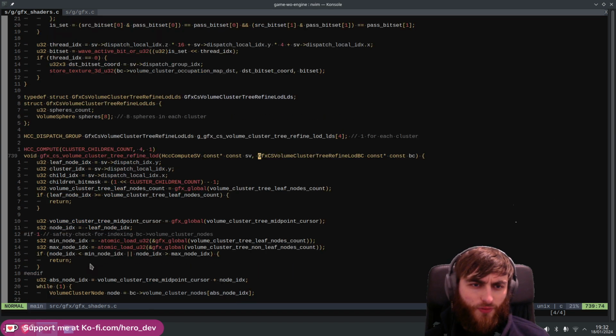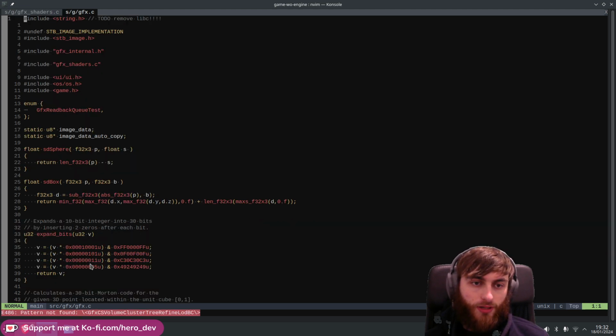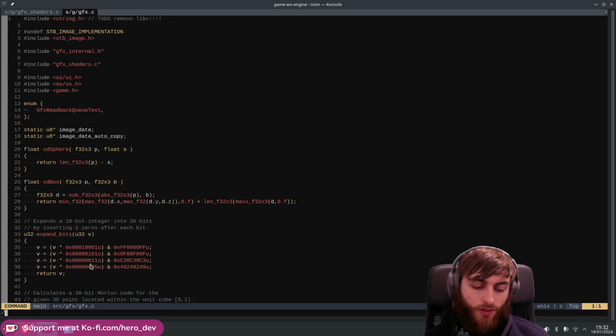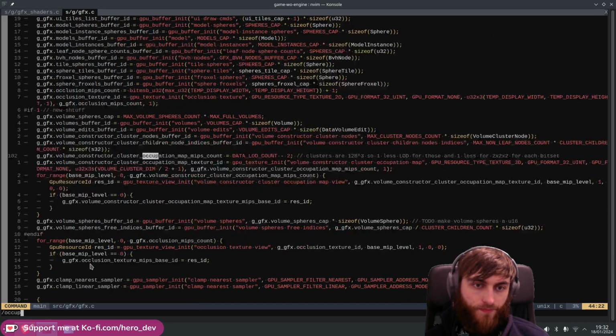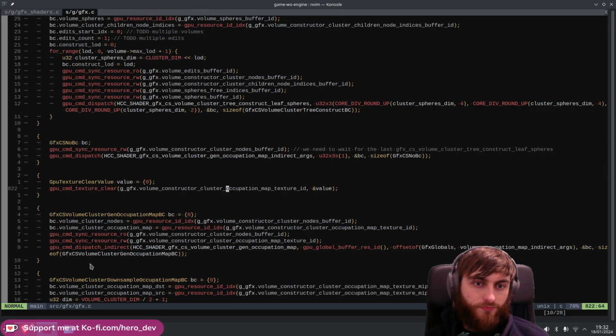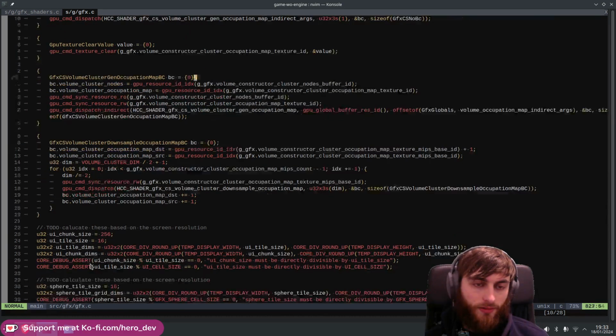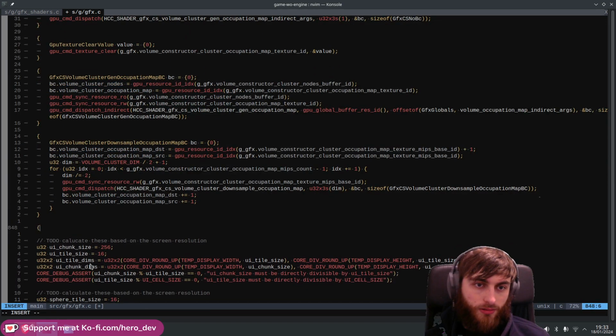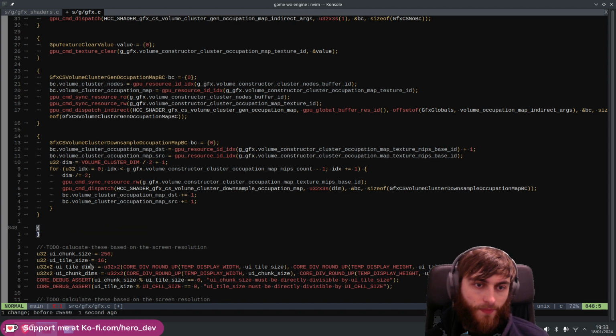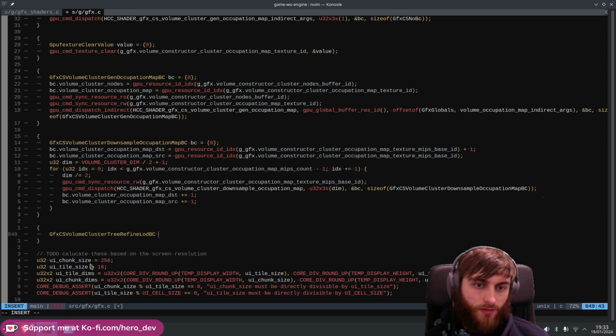Basically we launch one of these for every... No, we just launch one of them. And it's going to start at the leaf nodes of the tree and go up the tree and generate all the lower levels of detail, right? So let's just get this boy plugged in and BC equals 0 initialize, bam.